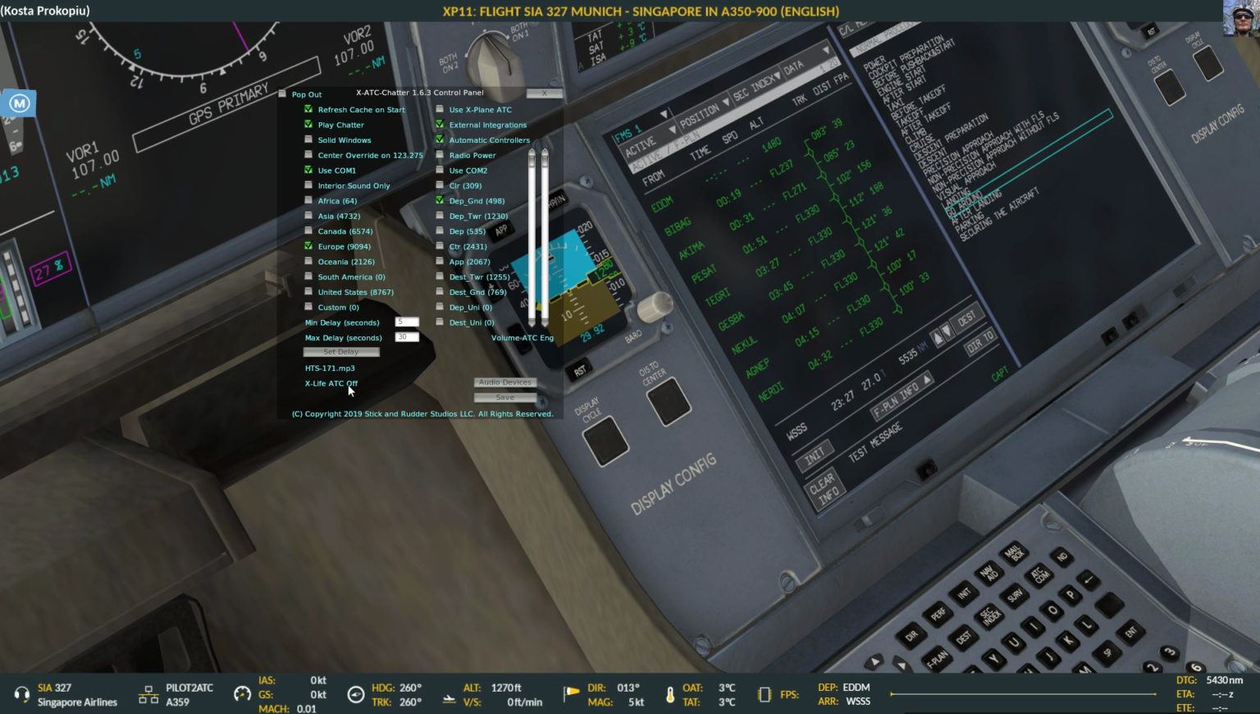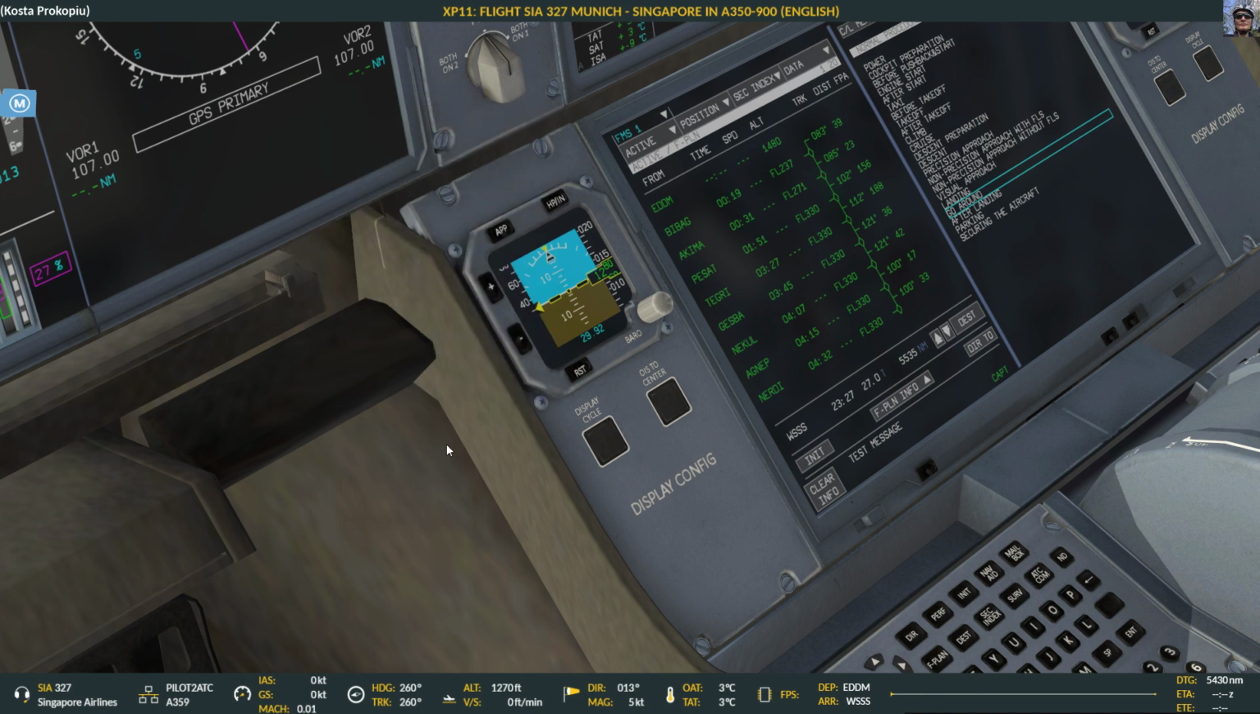Okay. So once I change over to X-Live ATC, there is no chatter anymore. But that also means that during instructions we also will hear the chatter. It's a bit, yeah, it's a mess basically. So none of these tools really work seamlessly together. There's always something. But anyway, that's how a simmer's life is, right?